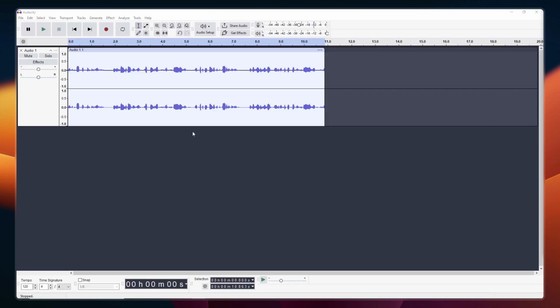Hey everyone, today I'm going to show you how to add echo, delay, reverb, and Gverb effects in Audacity to enhance your audio. Without any further ado, let's get started.